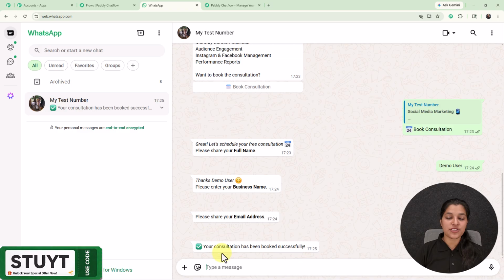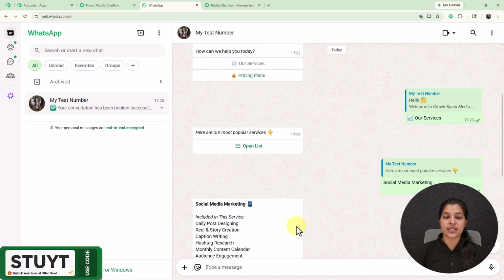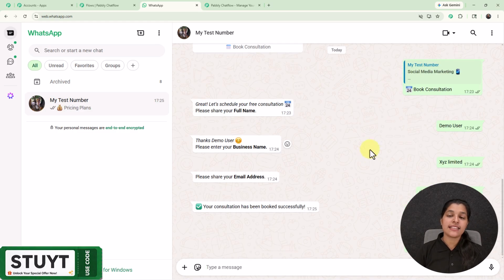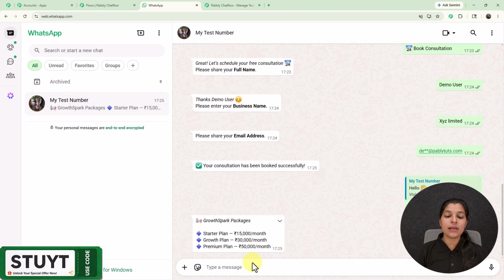getting this confirmation message. Now let's move on towards my second button, that is pricing plans, and as I have selected this button I'm getting the details of the packages provided by this particular business.